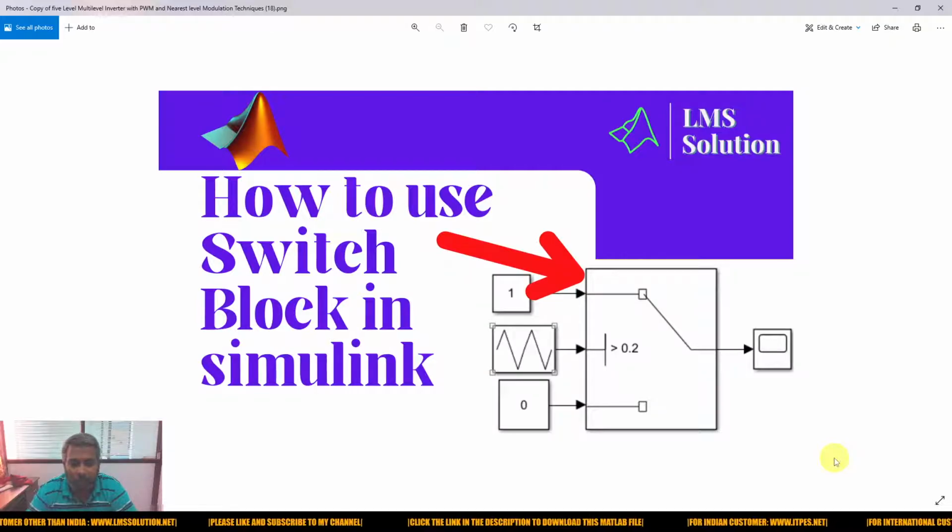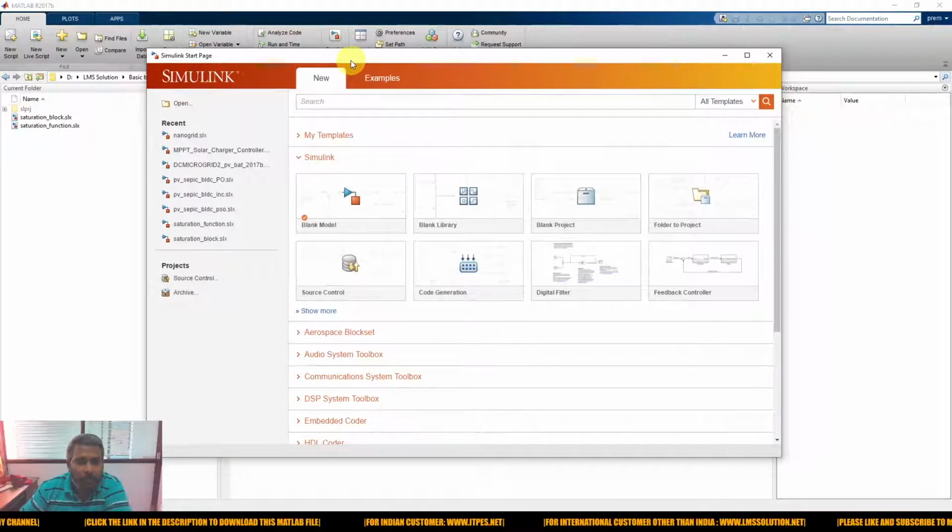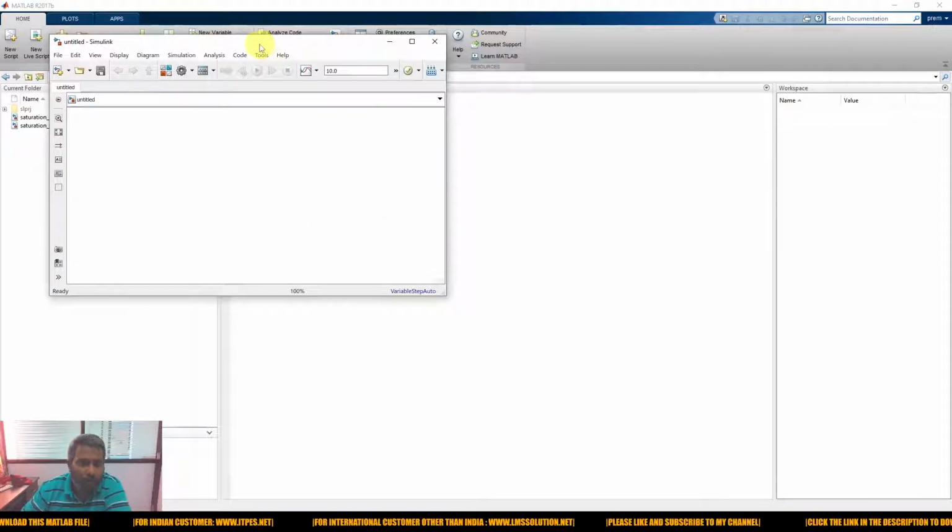So let's start with the implementation of the switch block in Simulink. For that, just go to the MATLAB main window. Here you can see Simulink, right? Click this button, and it will open another pop-up window. Here just choose a blank model, right? Just click on blank model.